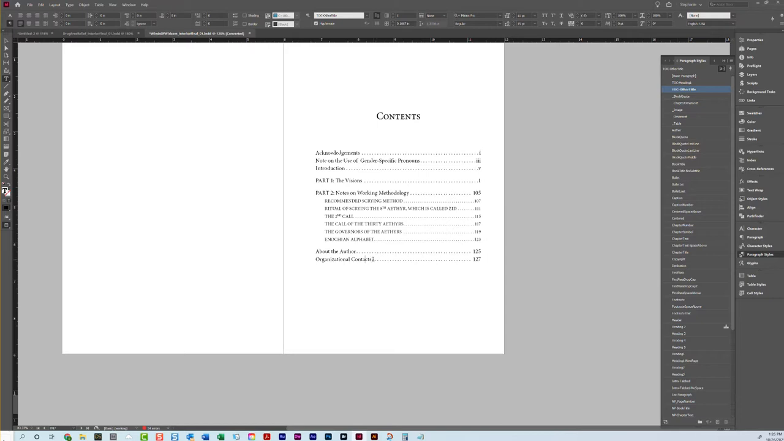style. So the key to building a good table of contents is to make sure you have paragraph styles set up and you are consistent with them. All right. The other thing you need to think about with a table of contents is the actual structure of the book.